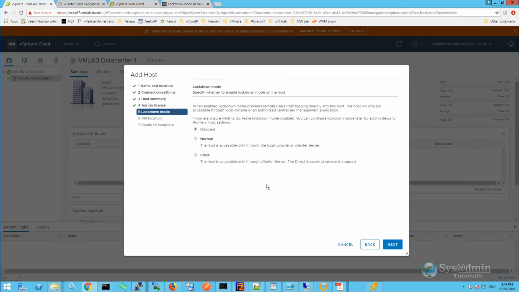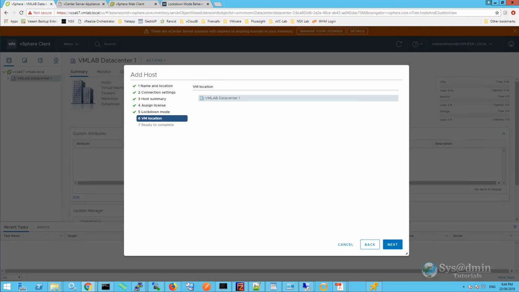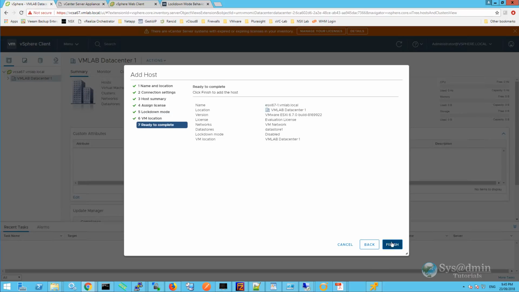For this demonstration and also for my lab, I'm going to be leaving disabled selected. So with that, I'll click next. I don't have any VMs within the ESXi host. If I did, I could specify a location for them once the host is added to vCenter. So I'll click next. Here we have a summary of the settings specified to add our ESXi host to vCenter. If you need to make any changes, click on the back button. Otherwise, if you're happy with these settings, then click on finish.